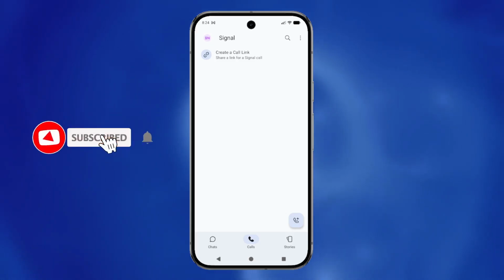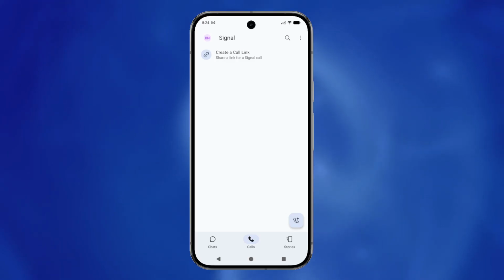First, open the Signal app on your mobile device and log in if you haven't already. This ensures you have access to all your conversations and can manage your messages effectively. Once you're logged in, you'll see the main interface of Signal. Look at the bottom left corner of your screen and tap on Chats.